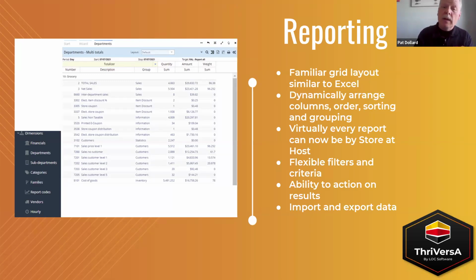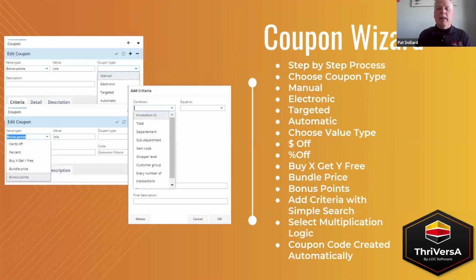And by the way, you can even copy data in from Excel or what have you, almost as simple as copy and paste as well. So we'll do some more sessions, I'm sure, in the future, and you'll get more exposure, if you haven't already, to what that is. But the big thing we've introduced with Thriversa and that browser interface, that I think is going to be well received by many of you, is a coupon wizard.